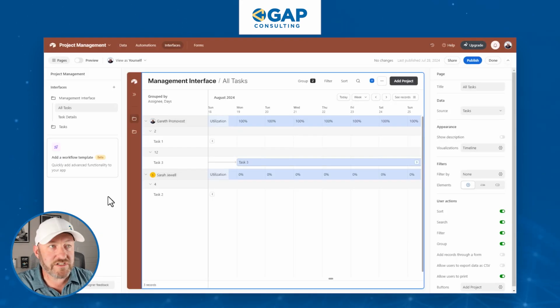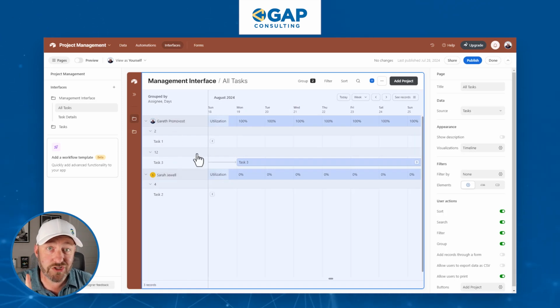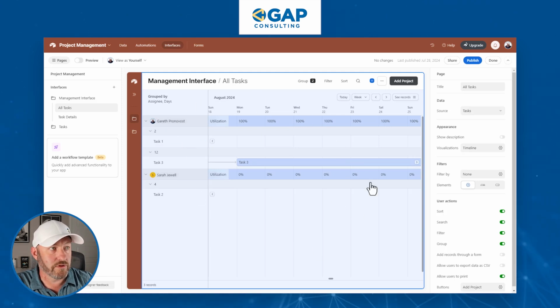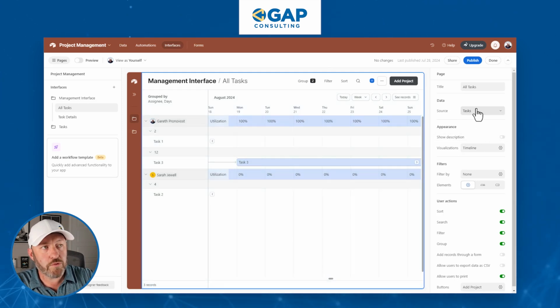Now, inside of the timeline, it's going to display whatever table we pointed at. That's called our source. For us, we're going to look at our tasks. So over on the right-hand panel, if you don't see that right-hand panel, you have to click into this big element that is outlined and shaded. And once we're in there, we select the source of the data.